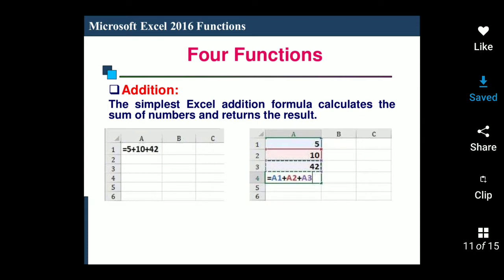So today in this video we are going to discuss different kinds of formulas and functions which we can use in MS Excel 2016. So let's start from the first function, that is used to add values. We can either write the formula or the function to add values.